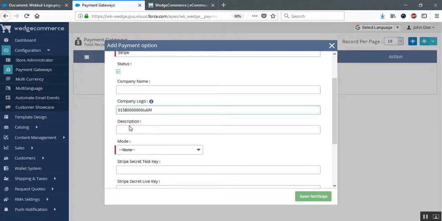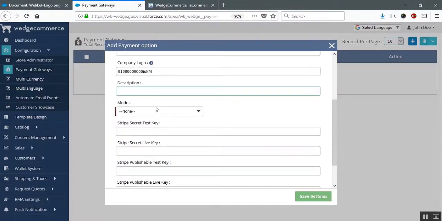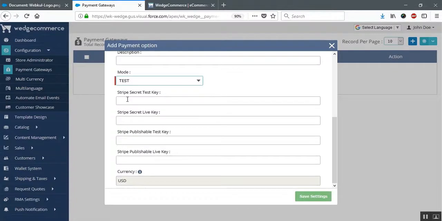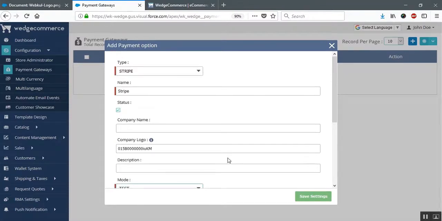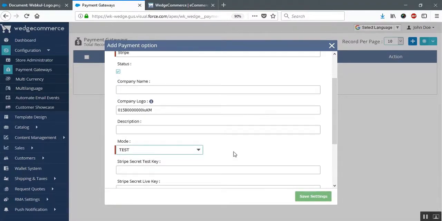Further, you need to enter a description if you want, and the mode. I'll proceed with the test credentials and enter the details for the Stripe secret test key and the Stripe publishable test key accordingly, and the default currency that is selected as per your Salesforce default currency, and you can save it. Let's quickly fill in all the details and save it.